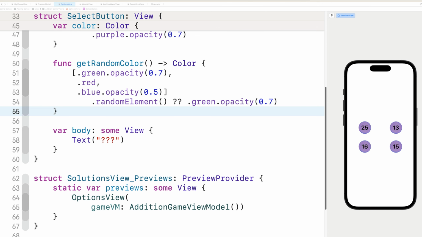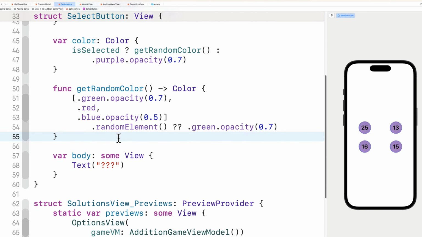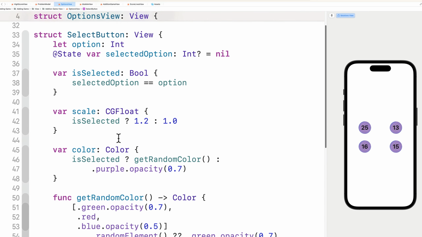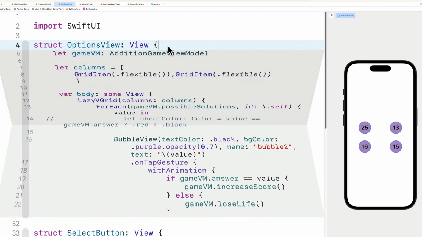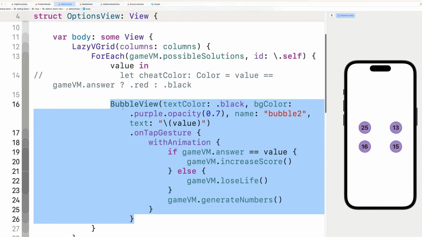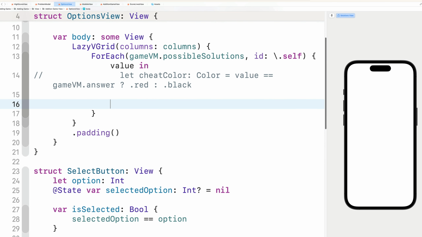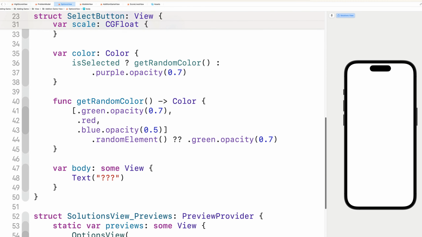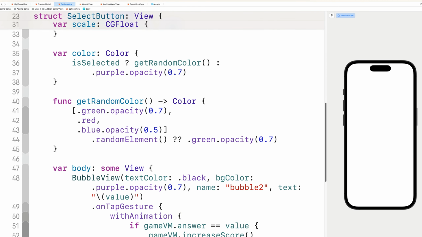Okay, great. So now I want the bubble view. Let's just go back up to our options view. And we had this bubble view over here. And actually, let's just copy all of this code. I'm going to delete it from the lazy vgrid. And let's replace the text with this code over here.